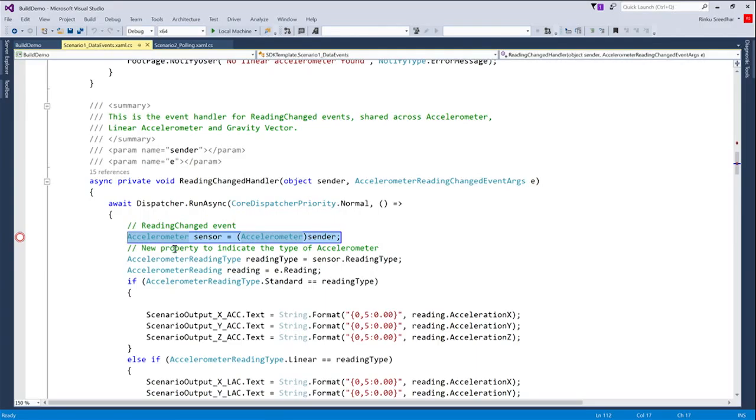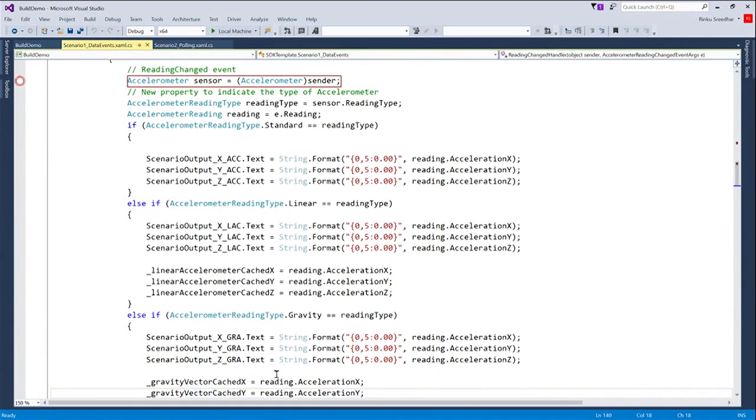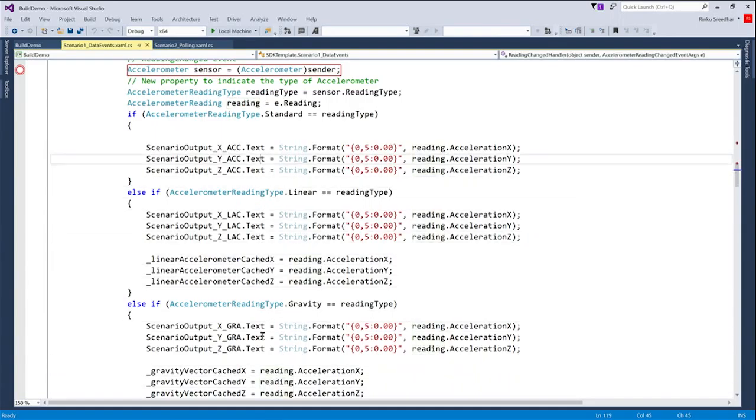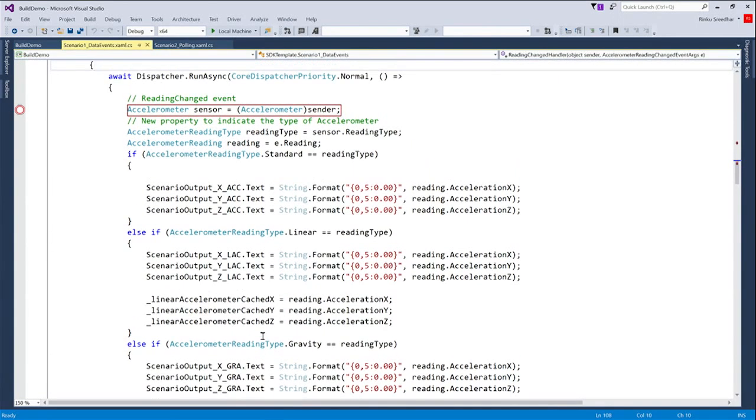And another thing I forgot to mention is that there is a reading type, a new property that we added. If the reading type is standard, then it's the accelerometer. If you notice that the reading type is linear, then it means the linear acceleration, and if the reading type is gravity, then it's the gravity vector. In this sample, we are using the same event handler for all of these, but you could always use different ones to do this.